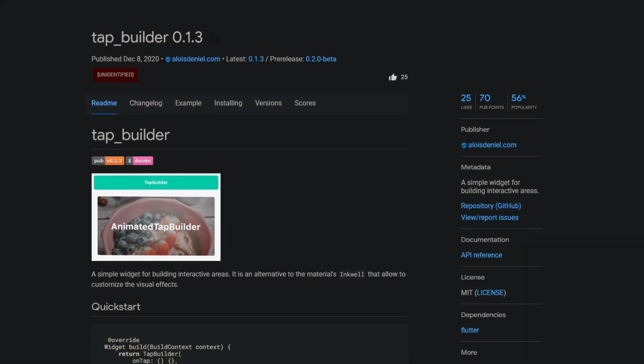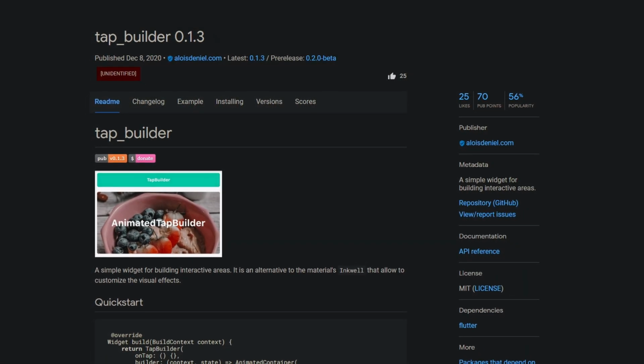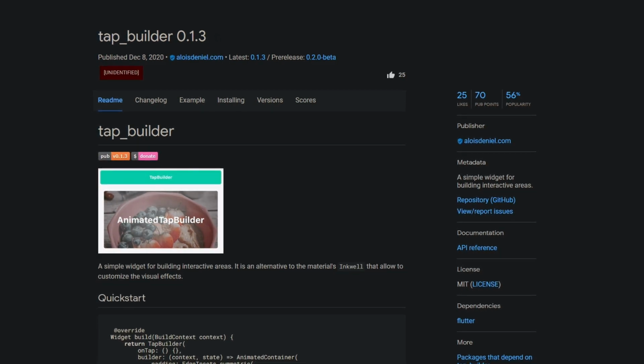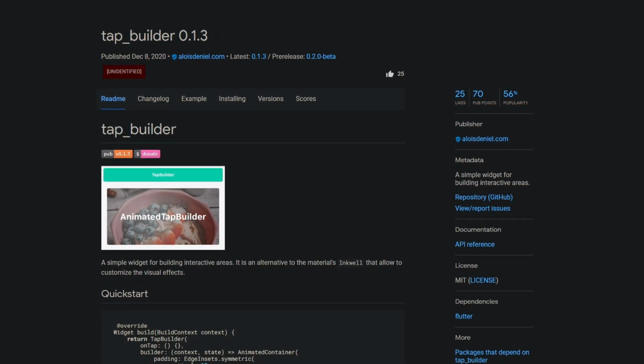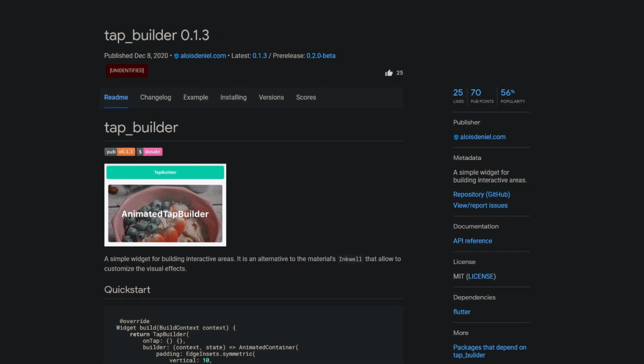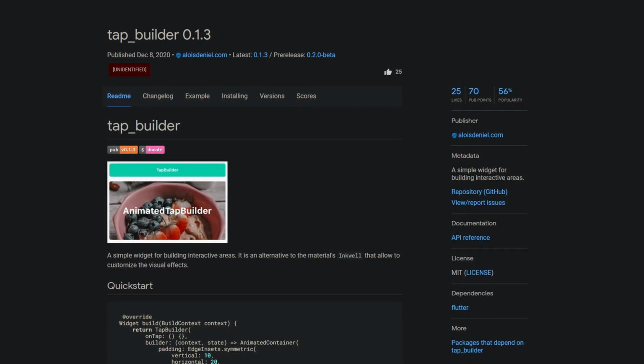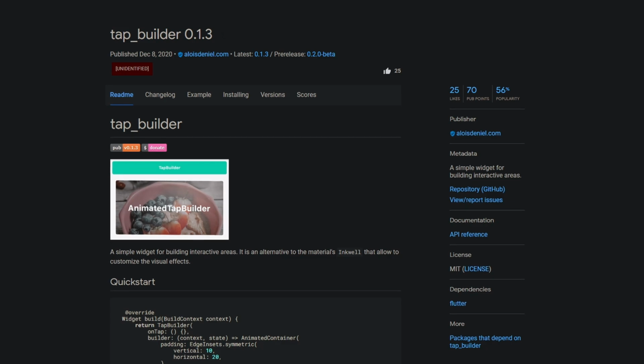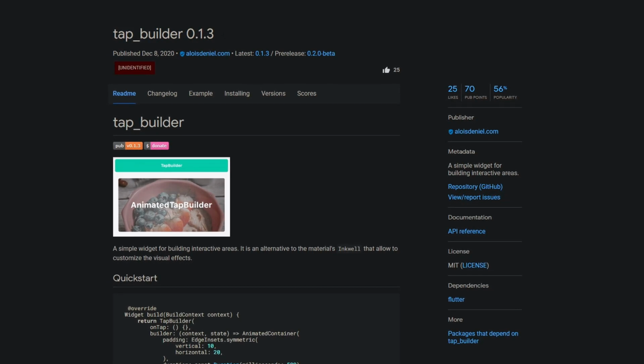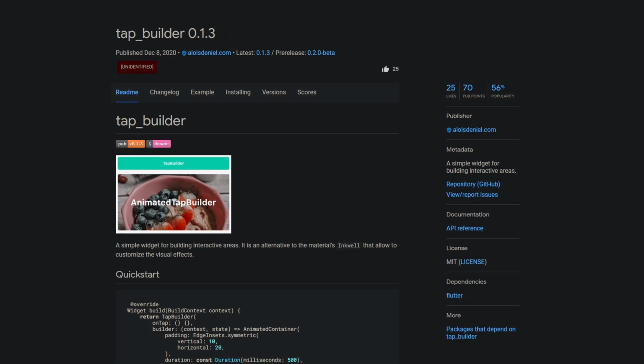And here we go, the most liked package of week 49 with 25 likes, Tab Builder. Providing you with a simple widget for building interactive areas. The package is described as an alternative to the Material's Inkwell class, allowing you to customize the visual effects.